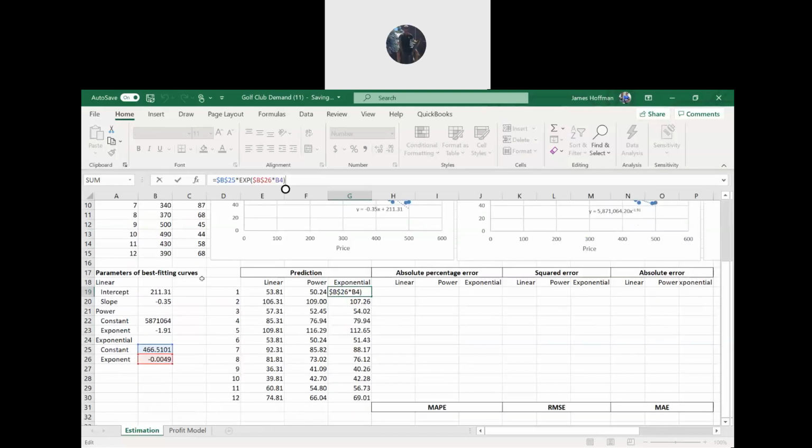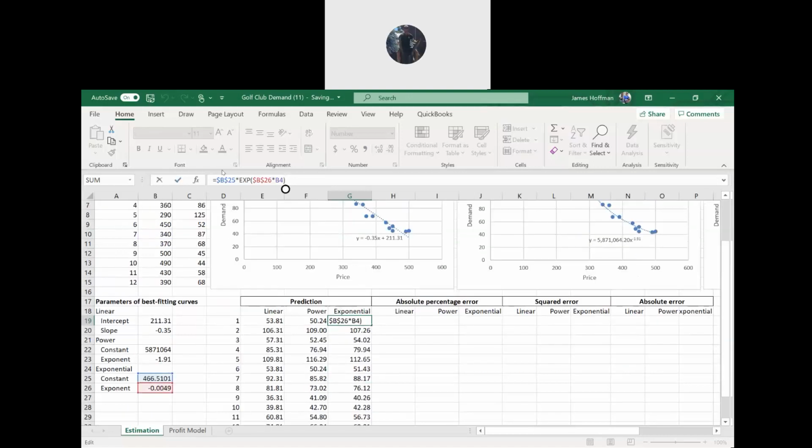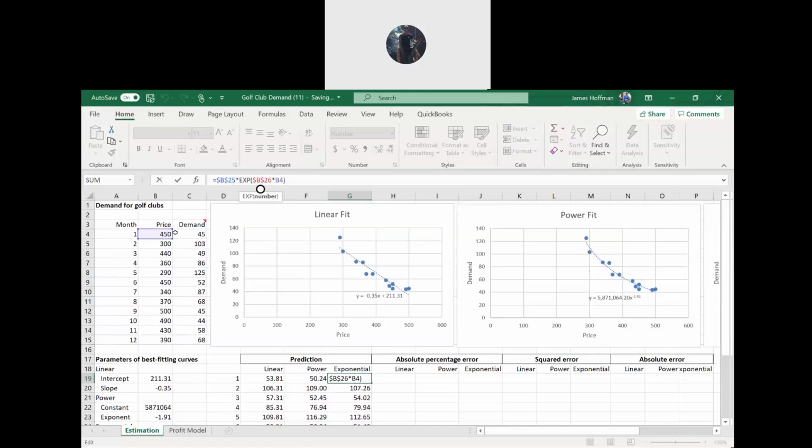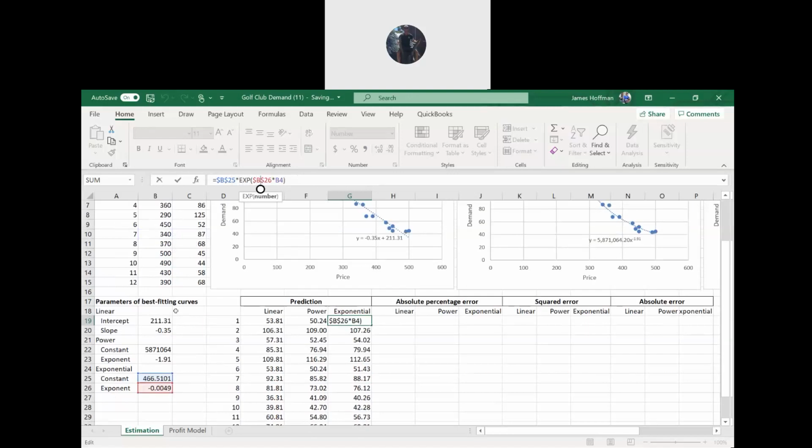So let's check that. See how this is taking in the 466 times exp, and then this is taking in the exponent and just multiplying it by 450. So when you click on the equation for G19, do you see that it's highlighting these things? 450, 466, and negative 0.0049? Yeah.